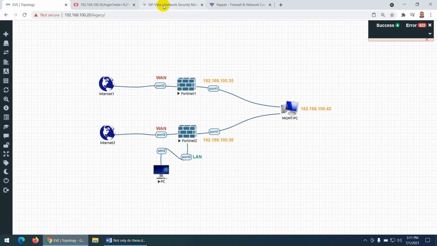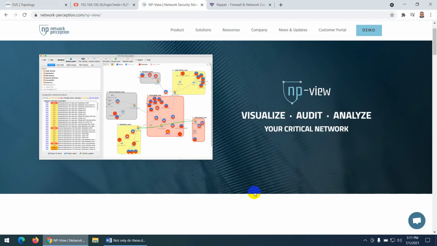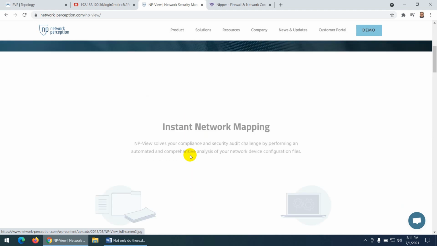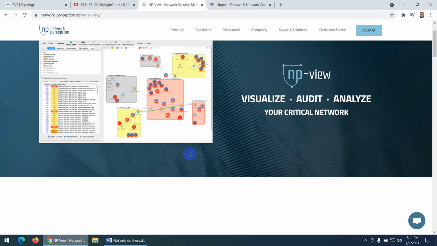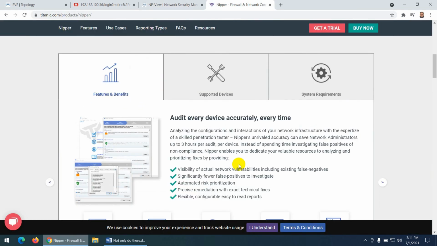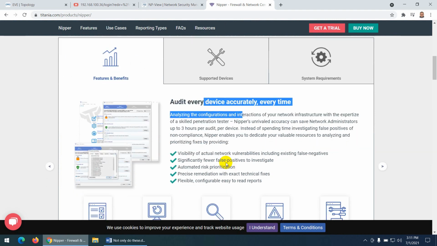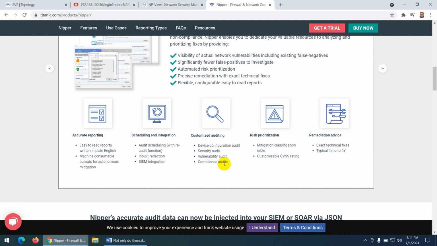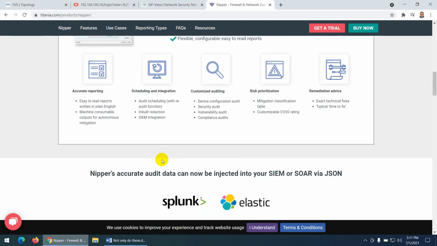Two important tools which you will see in the real world when you enter the real world. One is NP View. NP means Network Perception. NP View can provide you all the diagrams as well, weaknesses in your policy and everything. This one is a very important tool. The second one is Sniper, which can provide you a standard audit report for each and every device. It can provide you each and everything in your network device.